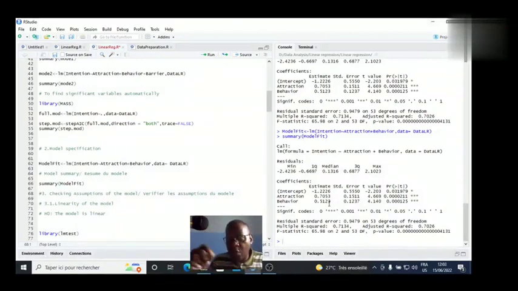That means when you increase attraction by 1 unit, the intention of becoming an entrepreneur or going into entrepreneurship increases also by 0.17. It's the same when you increase behavior control by 1 unit. That means the intention of becoming an entrepreneur or going into entrepreneurship activities will increase by 0.5.